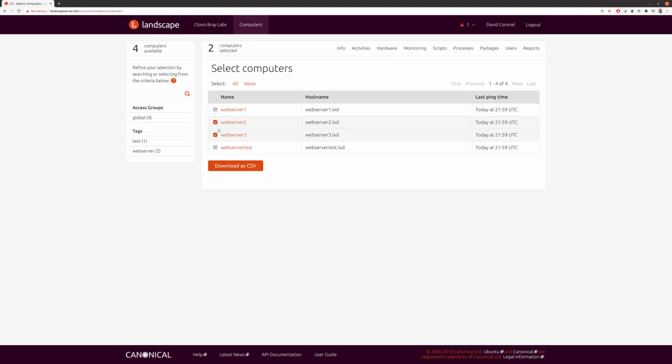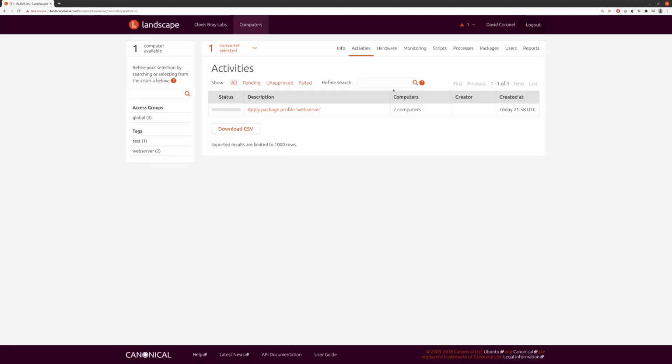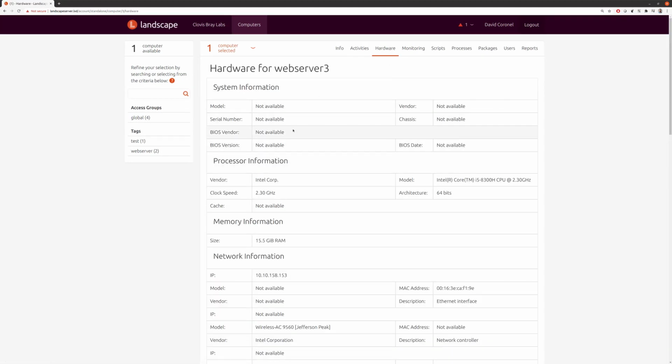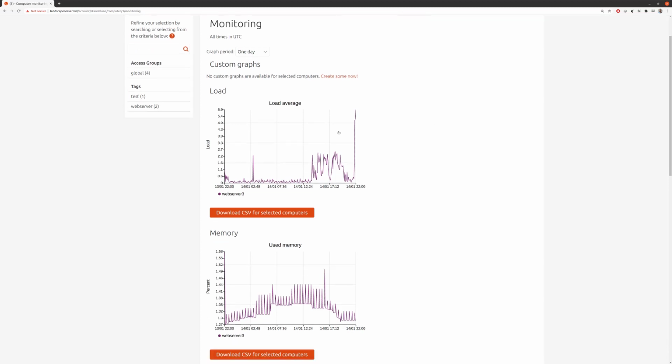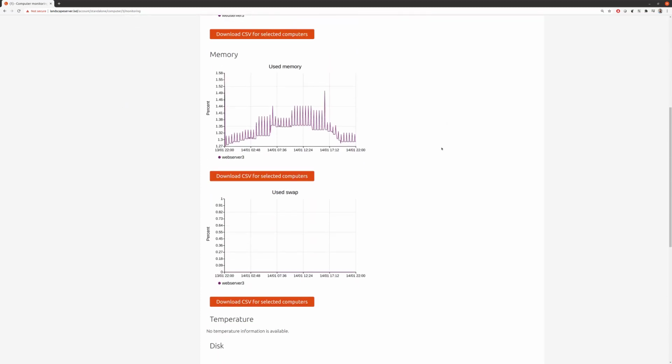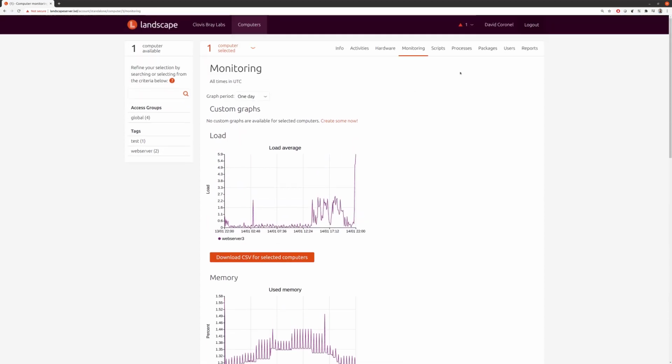So if I go back and I just take one, let's say web server 3, for example, we can see the different activities. We'll see that the web server profile is being applied here. There's more information about the hardware, but keep in mind this is a LXD container again running on my laptop, so some of the information here is not showing up as a normal VM or a normal bare metal client would show up. You can get some information about the monitoring, very basic information like load and memory and swap and disk and different things like that.